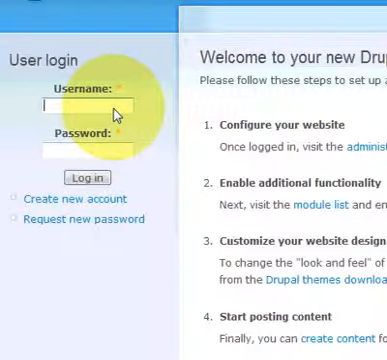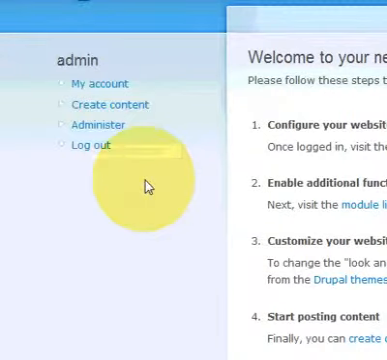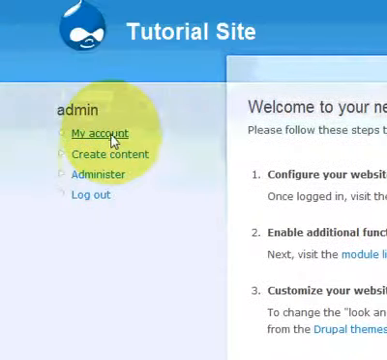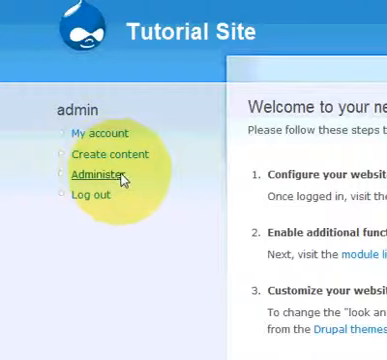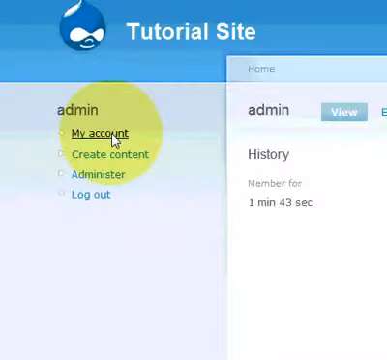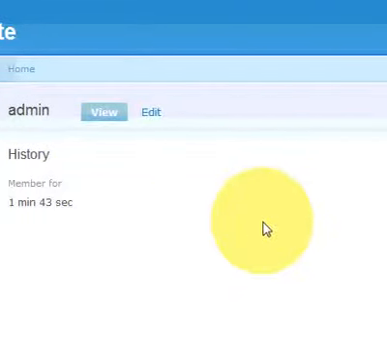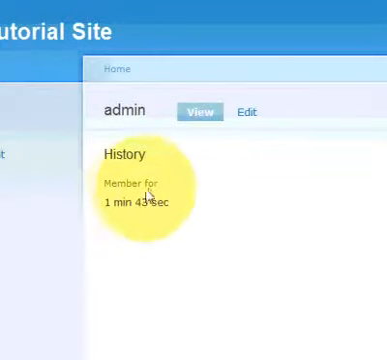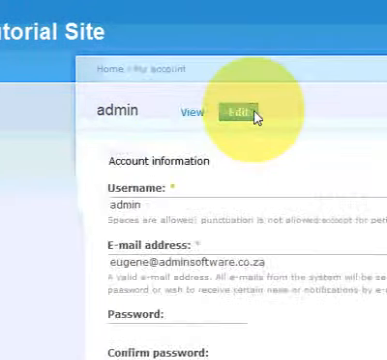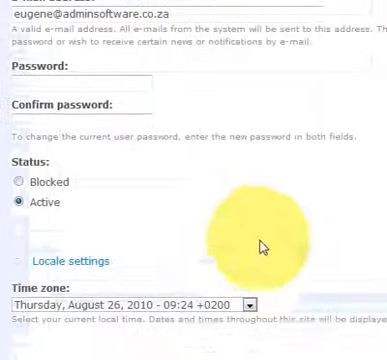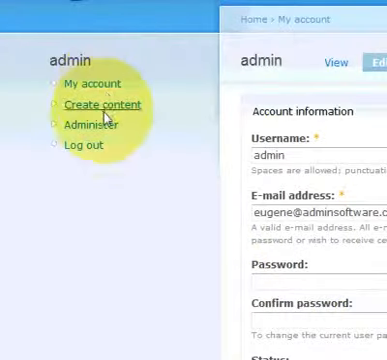So first of all, you need to log in with your username and password that was emailed to you. Log in and you'll see the menu will change and you'll have create content, administer, and my account. In my account you'll see any activities and things that have happened, how long you've been a member for, any history on the account, and you can also change your username, password, things like that.